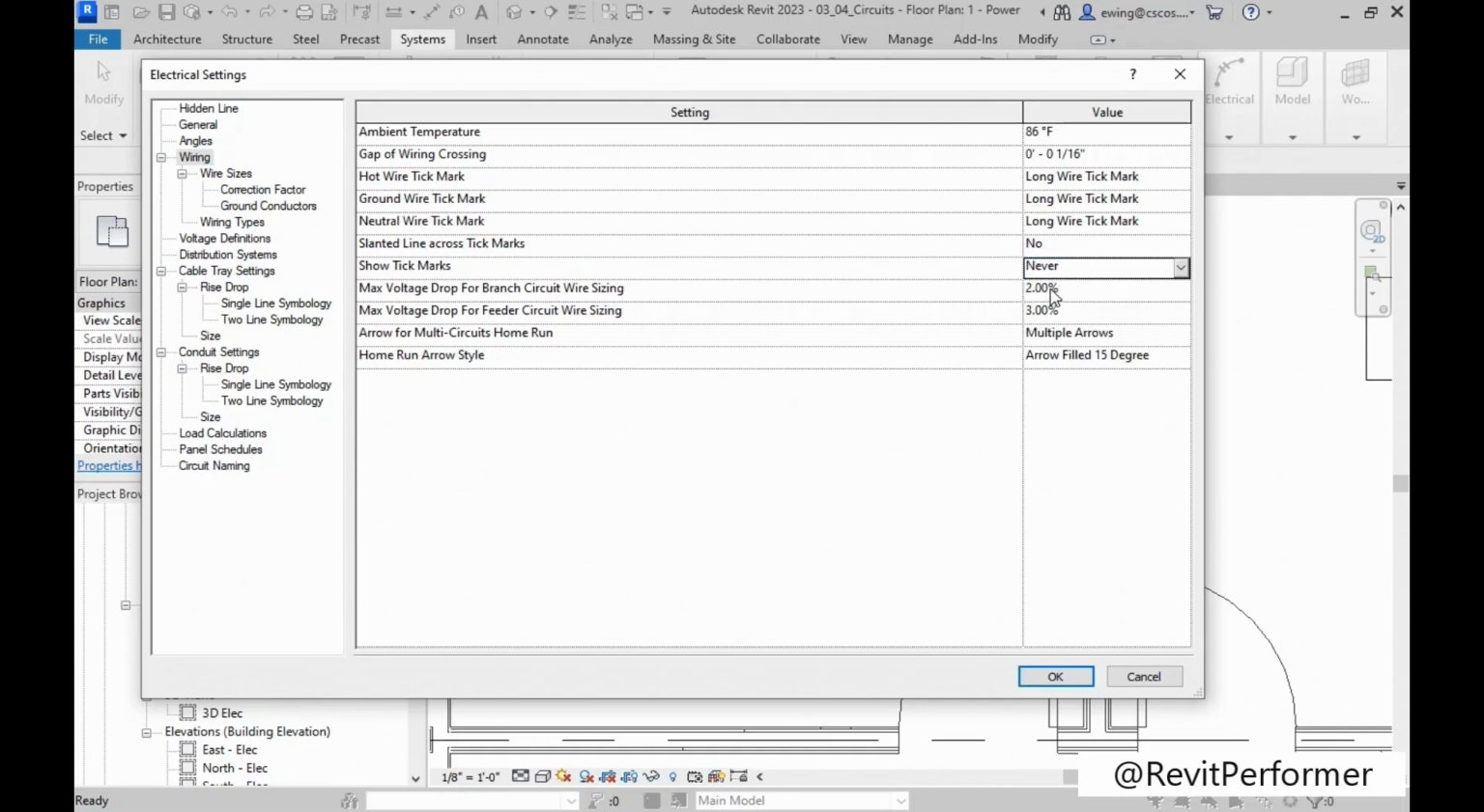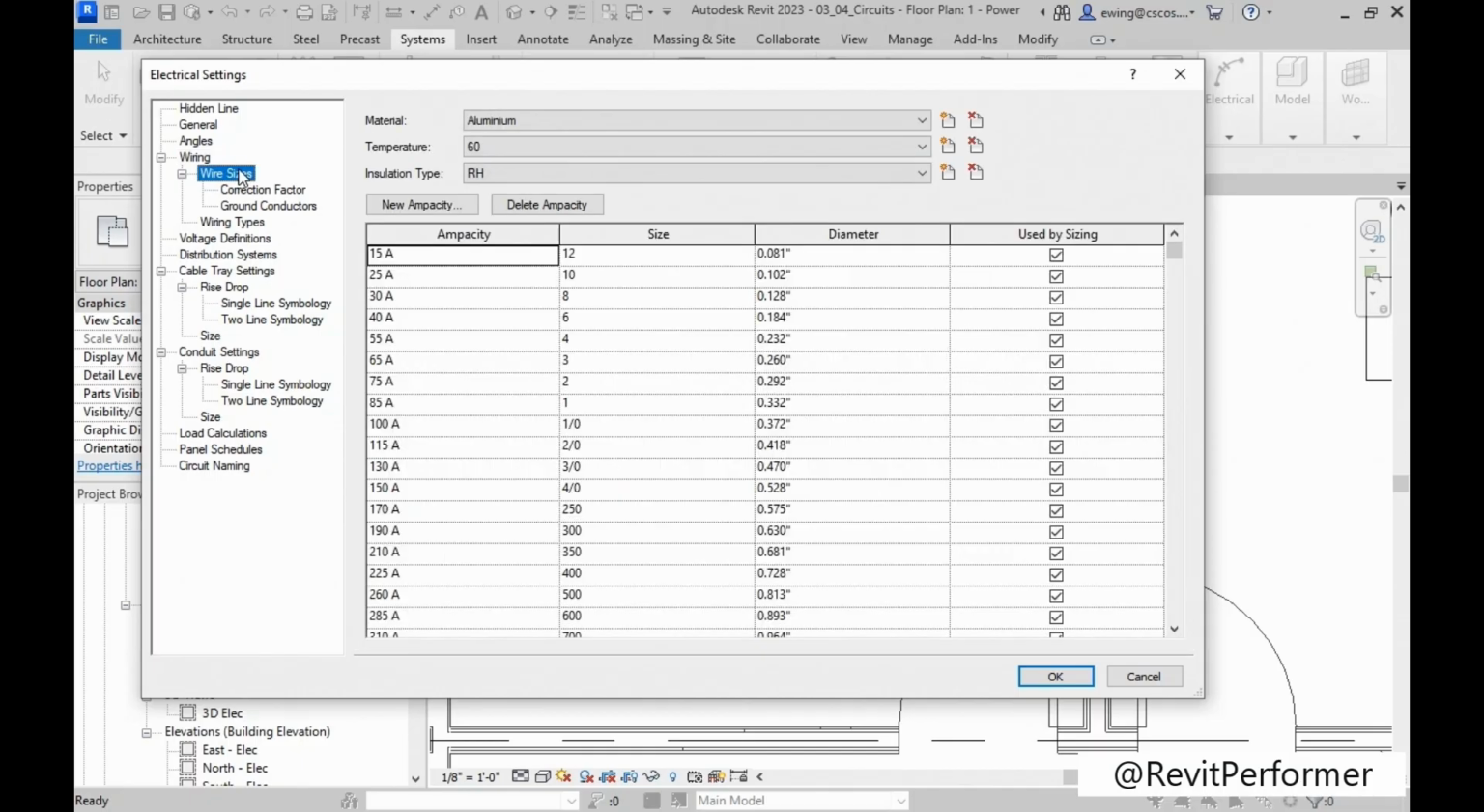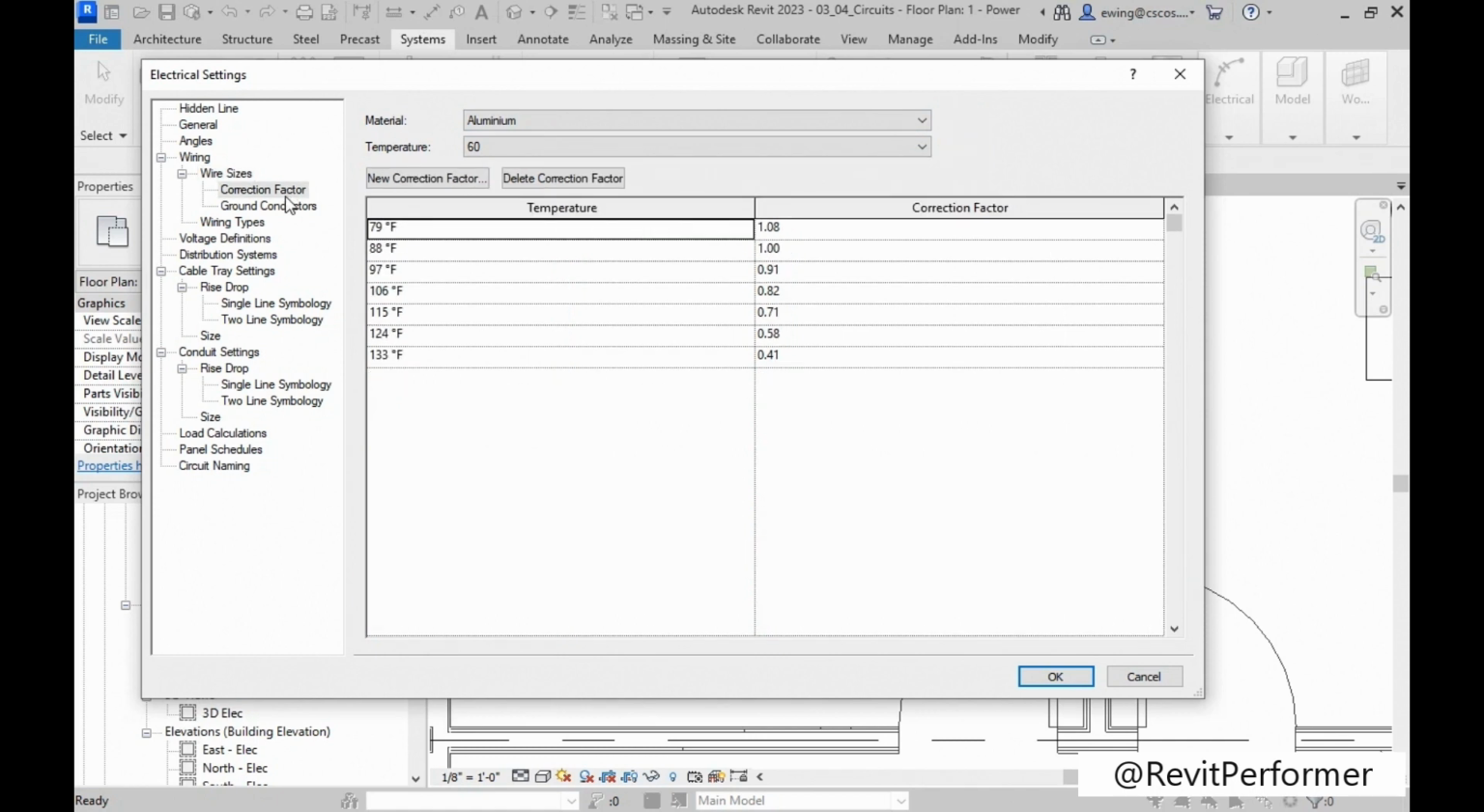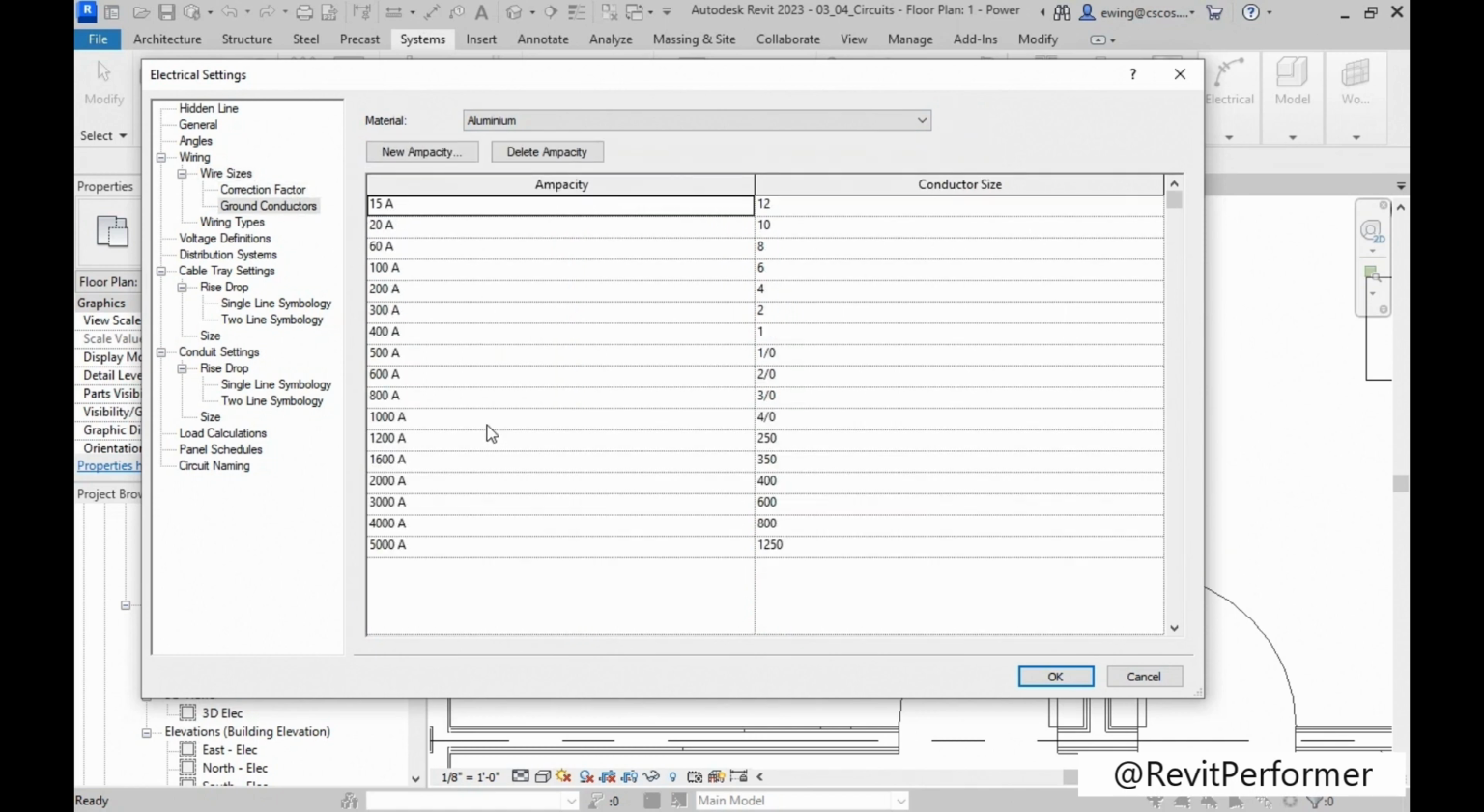Now we can specify voltage drop for circuit wiring. Arrow type for multiple circuit home run. We did multiple arrows. I like the arrow filled 15 degree. Right. We can jump down to wire sizes. This is where we can change all of our wire sizes. Aluminum, copper, whatever we need. Correction factor. And also ground conductors, right?